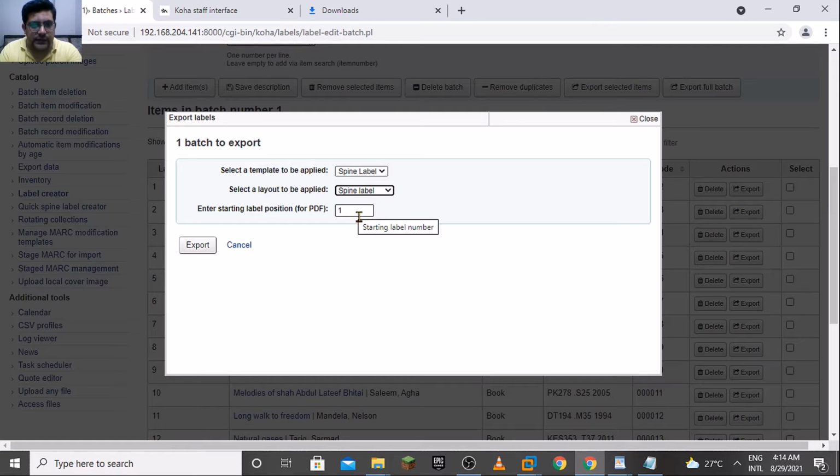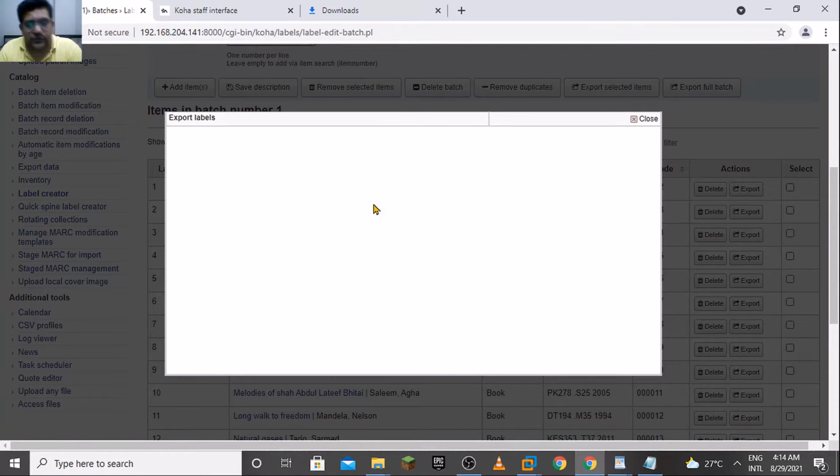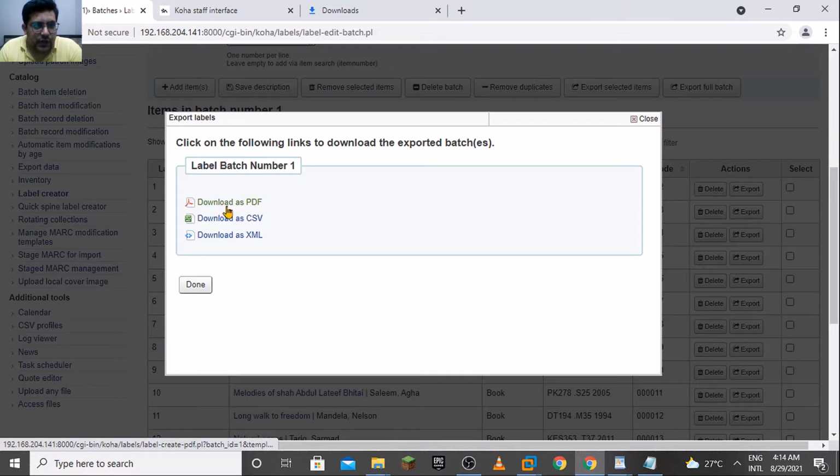So starting label number, we need to select the starting label number from column 1 or column 2 or column 3, from where we have to start the label. If we want to start label from column 20 or 30 or 40 or whatever, we need to define the number here. So let us export this. So we are starting from label 1 and then let's see what we did. Download as PDF, so we can download this as PDF for better alignment.